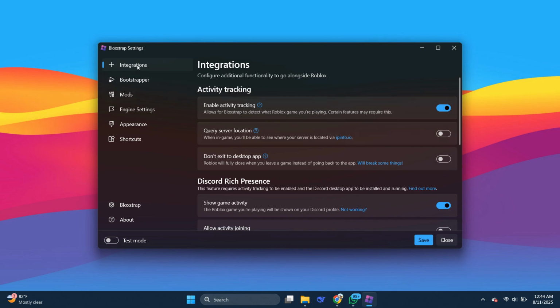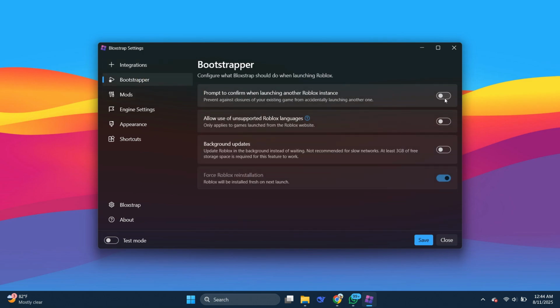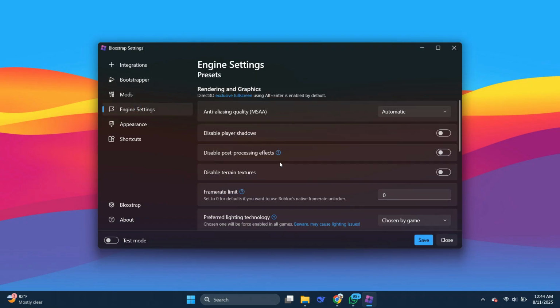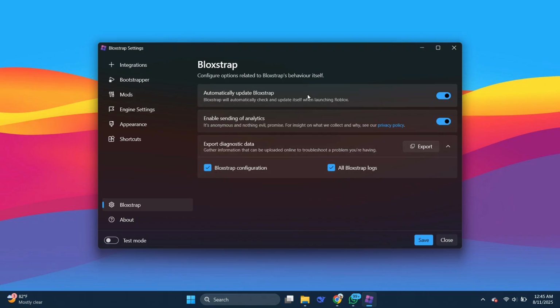Initially, you will be in the Integrations tab, so simply access the Bootstrapper tab from the left side menu and enable the first feature. Next, head to the Engine settings from the left side menu and change the frame rate limit to 240. Once done, open the Bloxstrap settings from the bottom of the screen and make sure that the automatic update feature is disabled.